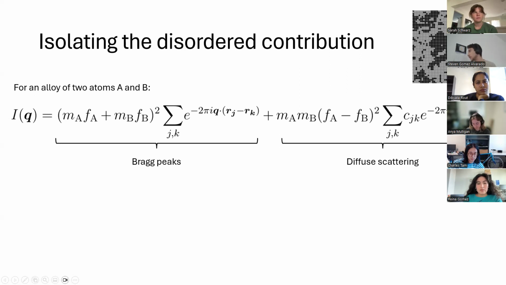Now the diffuse scattering is coming from this term, and this term has this coefficient C_JK, which is a correlation coefficient between two sites J and K. And this is related to the probability of finding different pairs of atoms on different sites.